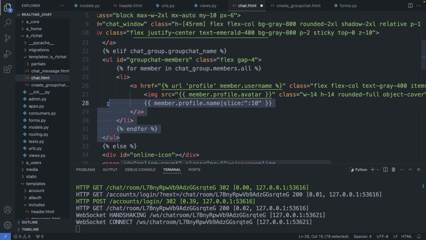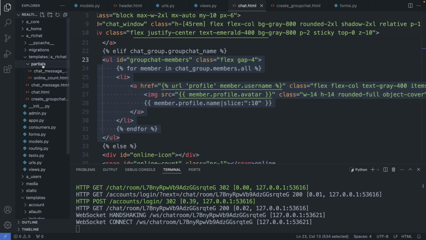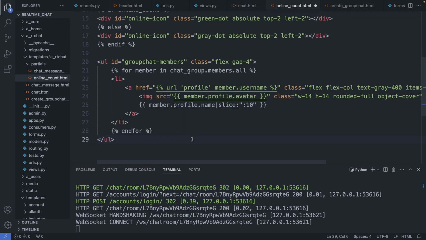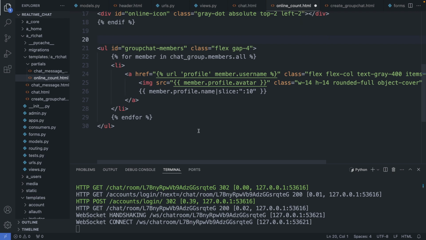Then I'm copying this whole element and add it to my htmx partial. So in partials, this is the online count.html file. I add it here to the bottom. And now I add here the online icon. So a green dot if the member is online or gray when he's offline.